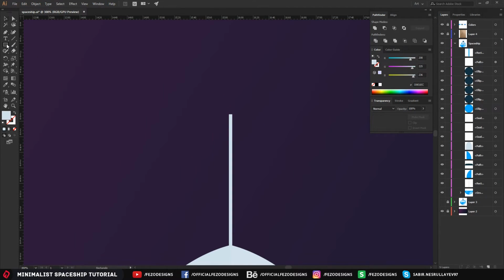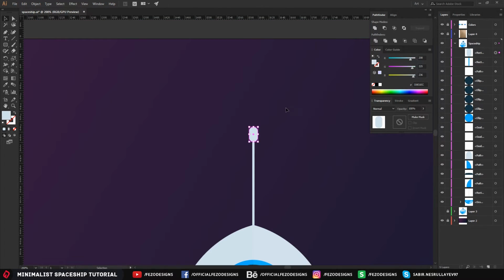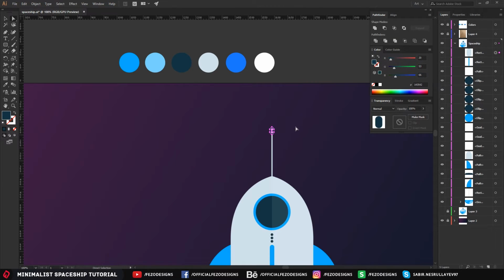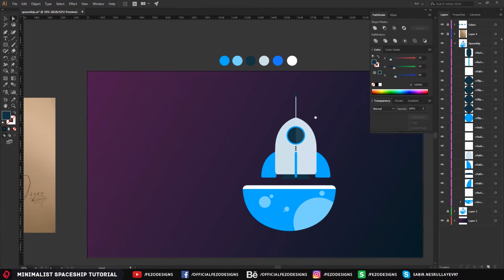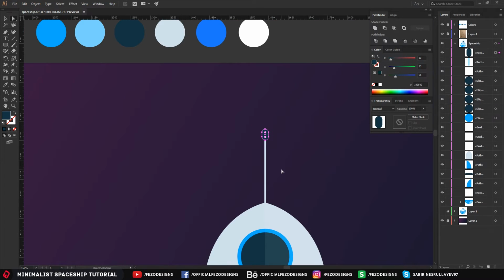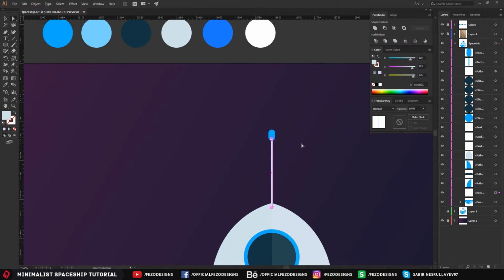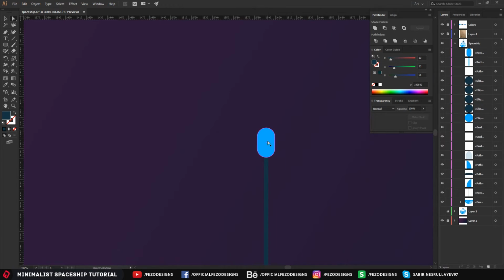Okay, it looks good. And select your rounded rectangle tool and make a shape just like that. Put it right there, select it and give that color like this one, or maybe you can give the blue one. And for this stick, select this color, and maybe you can make it smaller.